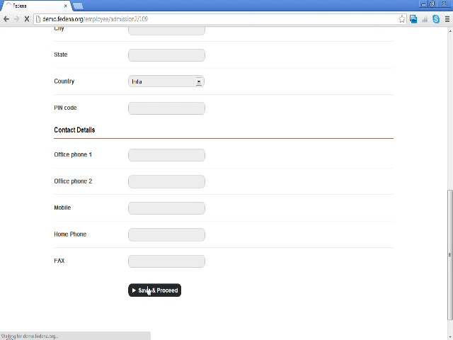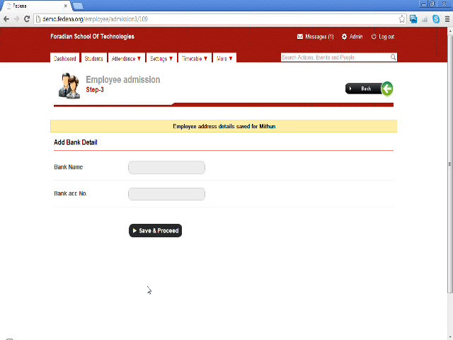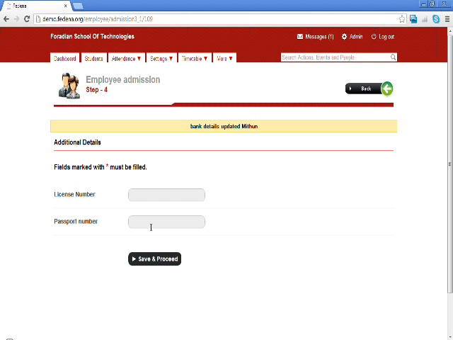For a while I will just skip this step and go to the third page, which is the bank details. Here, as I created in the HR settings, the bank name and bank account number will be available. Next one will add admission details such as the license number, and save it.